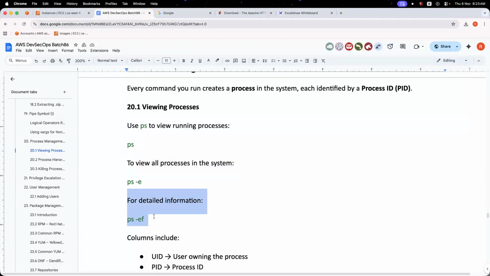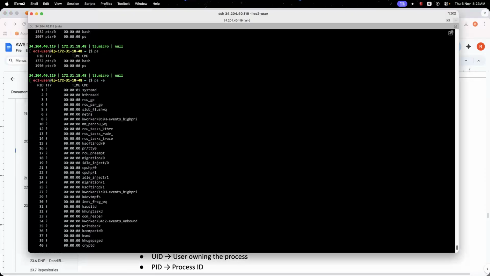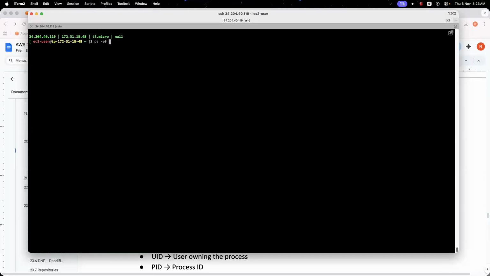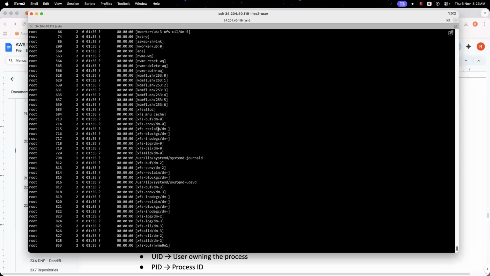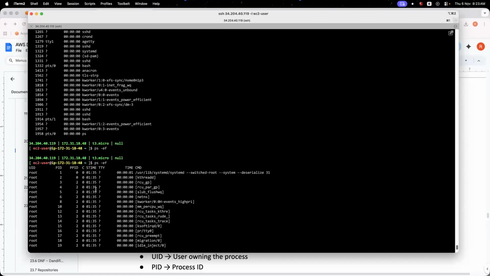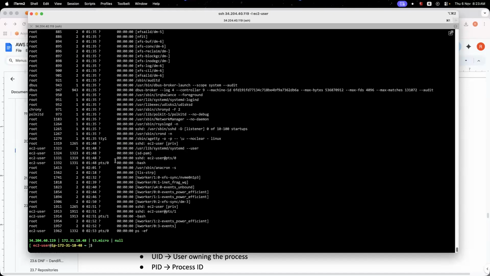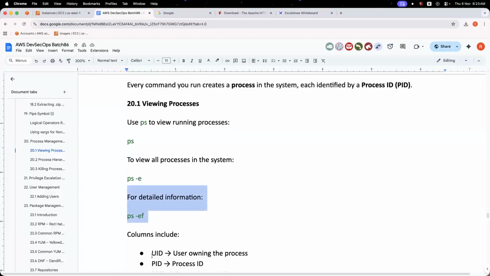If we need some detailed information, then ps -ef is a very common command that we generally use. The major advantage you get from -e to -ef is the process ID and its parent process ID. You get a process ID, but you also get a parent process ID. For this information, generally we prefer to go for -ef.